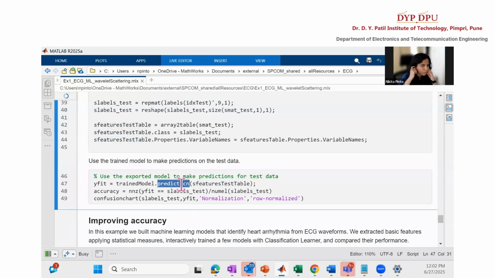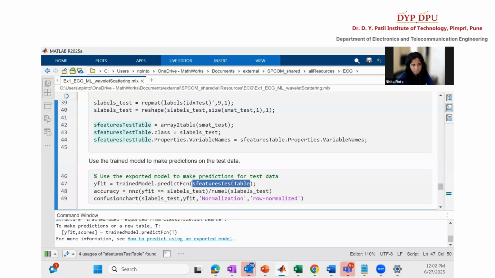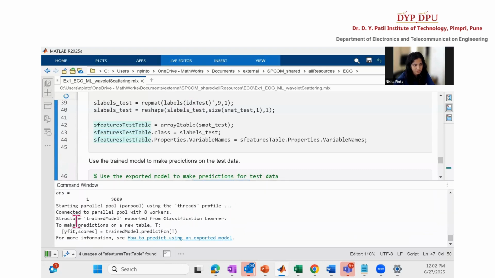We're going to give its predictions for the test table. Okay. And I'll walk you through this code and tell you what it means. But let me show you what it's saying here. Okay.